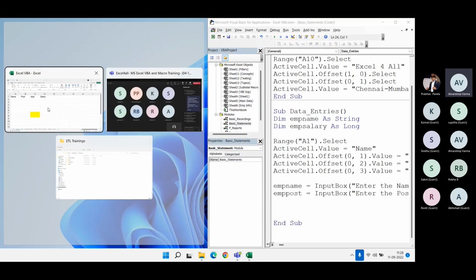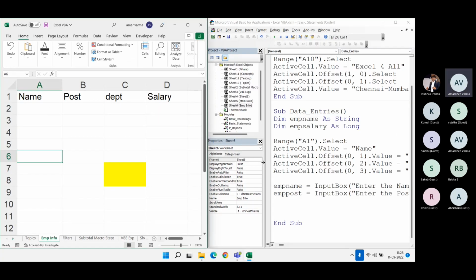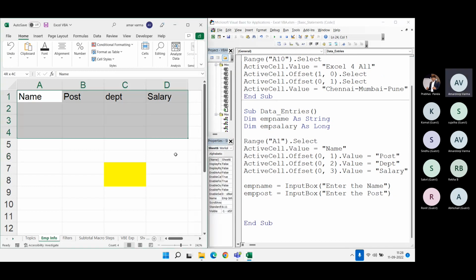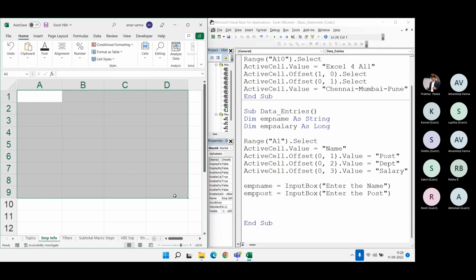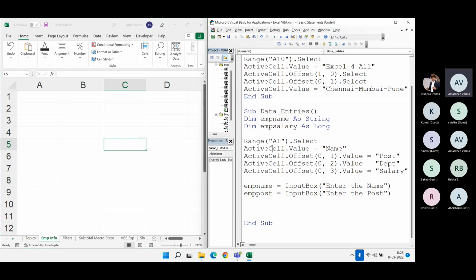I'll run it step by step. Just watch on the screen. I'll remove this first. F8. Now it has printed name. So when I say ActiveCell.Offset(0,1).Value equal to post, you see that it has printed post, but the original position is still A1. The cell has not moved. Again F8. That has printed the header.